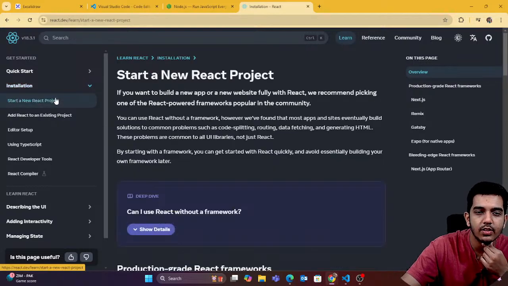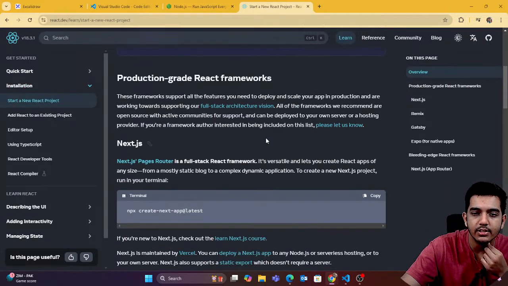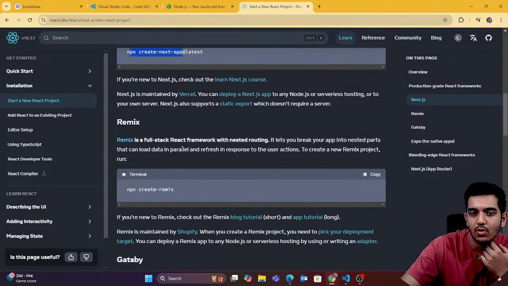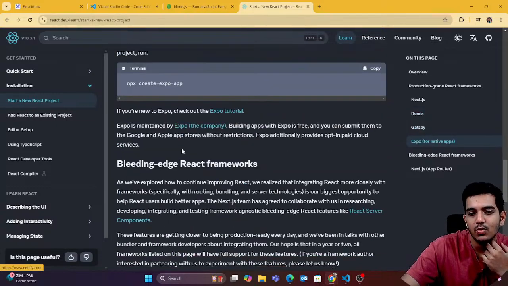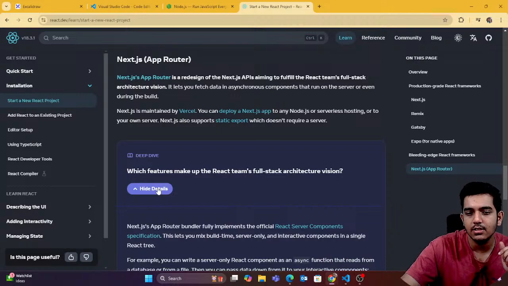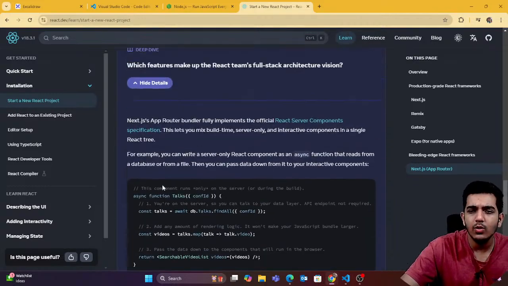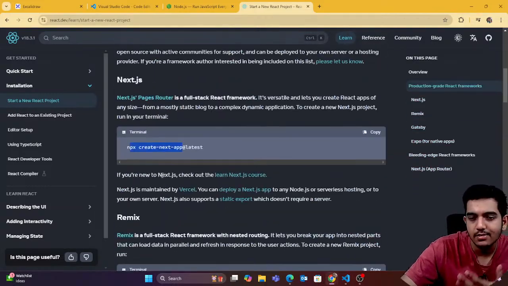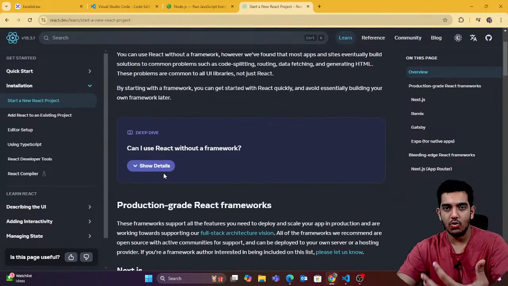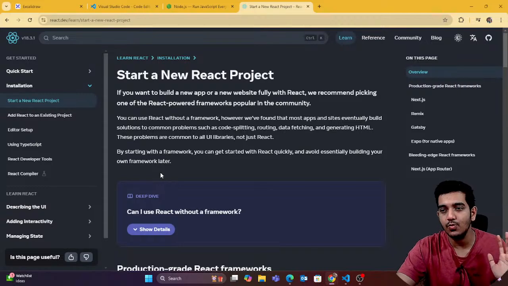So here in the installation, you can see start a new React.js application, and here they themselves mention create next app. Okay, but this is for those people who are learning Next.js, but right now we are just focusing on React.js. So either you can install using Next.js, that's also fine, or you can right now learn basics of React.js, then shift to Next.js. That's also valid.